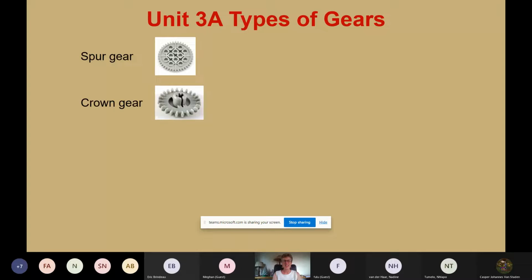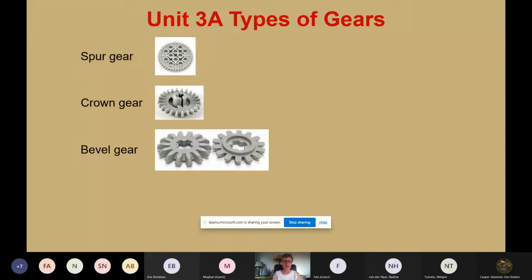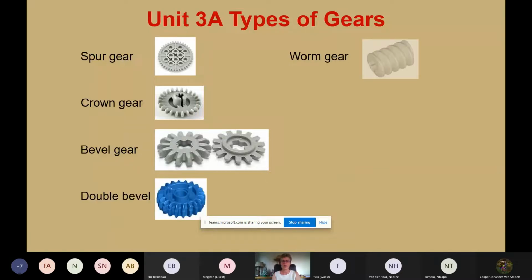Okay, so there's a whole lot. The spur gear is the kind of normal gear that we have. The crown gear has got the pieces going up, and the bevel gears kind of fit into each other. You can see that the teeth are shaped so they can actually fit into each other. The worm gear is great for rotation, but just be careful with it, because if your spur gears are not meshing well with your worm gear, it kind of gets to chaos.